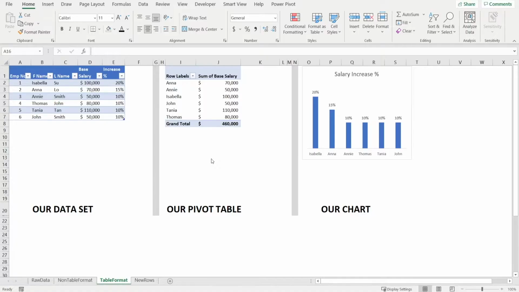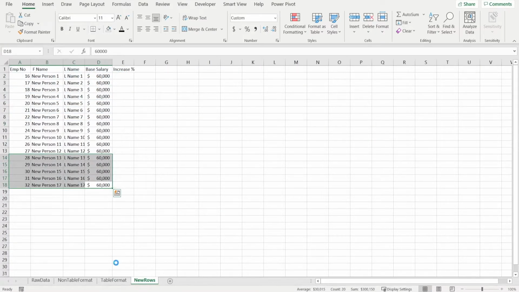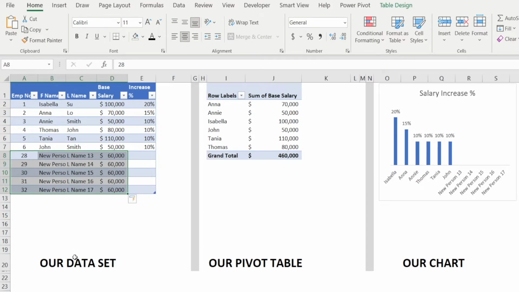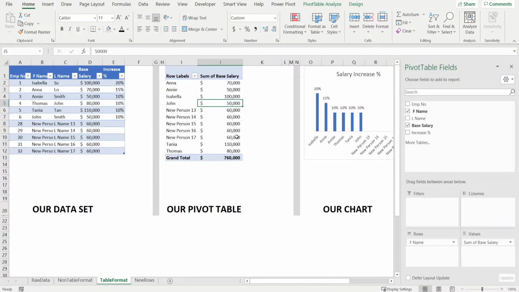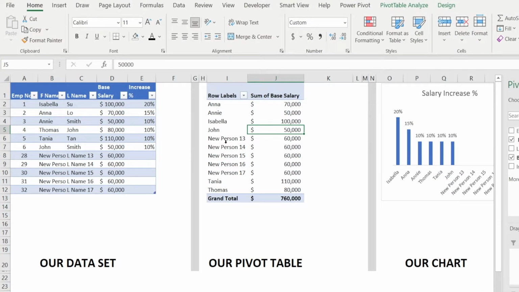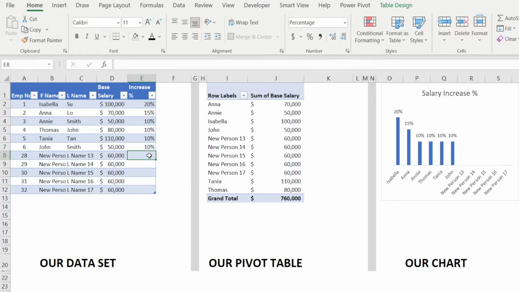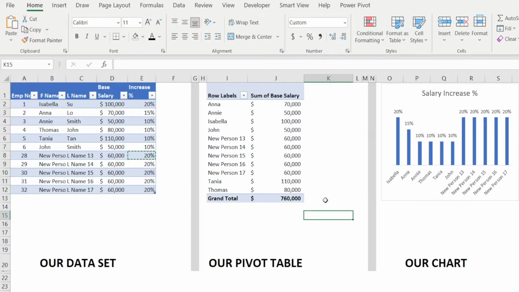Let me show you. So our pivot table and our charts are linked to our data set, which is formatted as a table. And the wonderful thing about that is when there are new rows, let me just copy a couple of rows. Notice how the chart just updated itself and the pivot table can automatically pick up the new records that we have added. Now, if I extend that and maybe fill it in with 20%, see how the chart auto updates? You no longer have to change the data source.